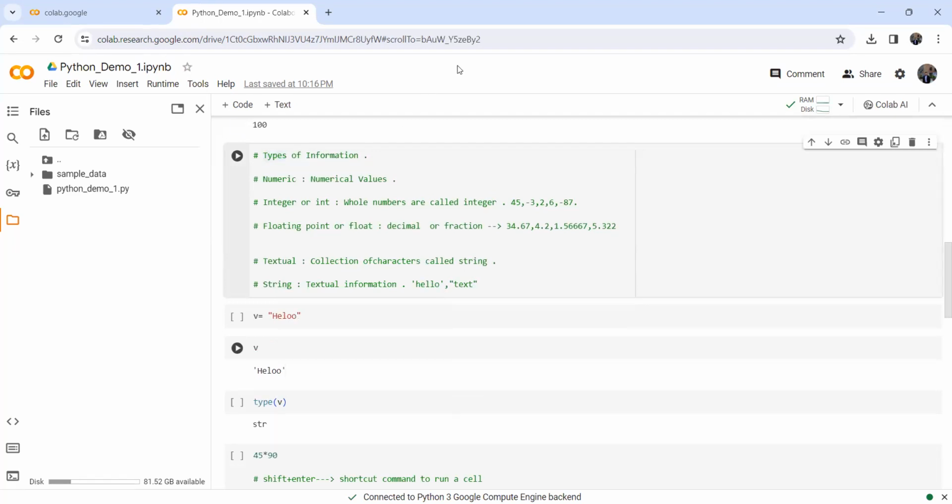After that, we worked on the types of information in the real world of scripting languages. You can also have bools and all those things, but later we will come to that. We are working on the most used types of information in the real world. We have numeric, which is numerical values, segregated into two types: integer and floating point. Integers are whole numbers, negative or positive, any whole number which doesn't have any fraction associated with it.